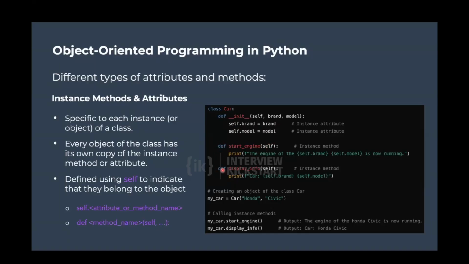So we have two other instance methods. These are all called instance attributes, right? These are the attributes which belong to the object of the class. And now we also have these two instance methods. The first one is start engine, and both of them are just a report on the display. The first one reports that the engine of this brand and this model is now running. The next one, display info, just says the car with this brand and this model, just information about this vehicle.